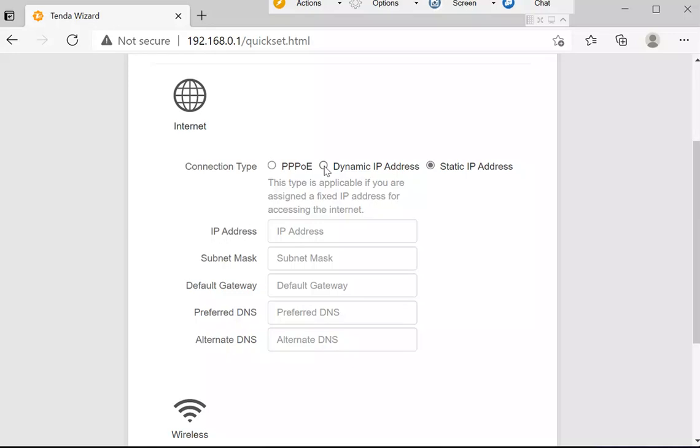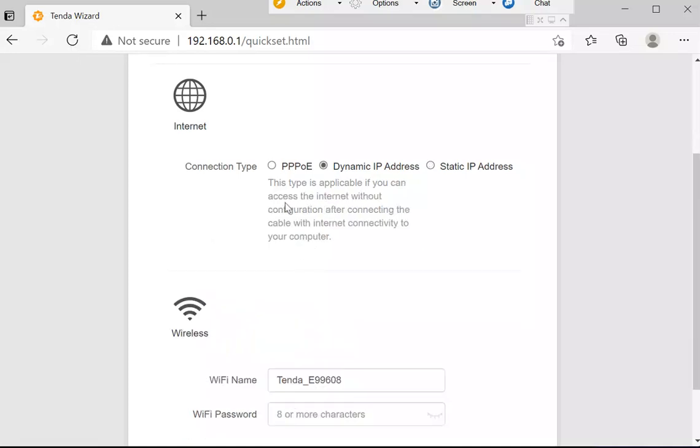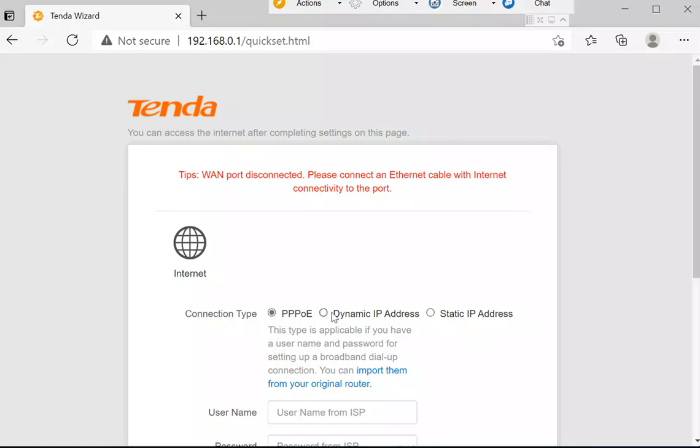Are you seeing dynamic IP address? Hello? Your computer is freezing, bro. It's now responding. So let's click on dynamic IP addresses.